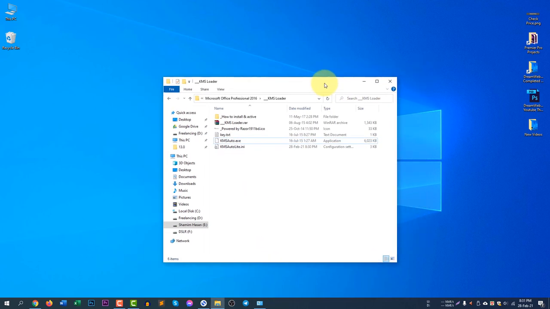But it is a good practice to turn the Windows Defender on so that any virus or any other hacking tool cannot do any harm to your computer. But as it's an activator, I know it's safe to use. That's why I enabled and allowed this file on my computer.